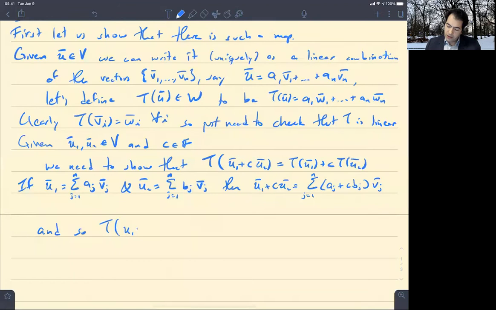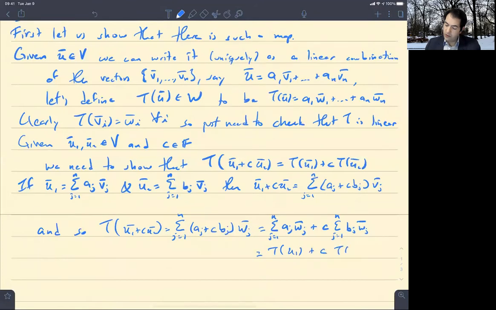T of U1 plus C U2 is equal to the sum, j goes from 1 to n. I take the same coefficients, but I replace the Vj with the Wj. That's our definition of T. And now here, I'm just going to use that this is a linear combination to write it as a sum of vectors where I just use the A's, plus C times the sum of the vectors where I just use the B's. And then we recognize that as T of U1 plus C times T of U2, and that is what we wanted to show.